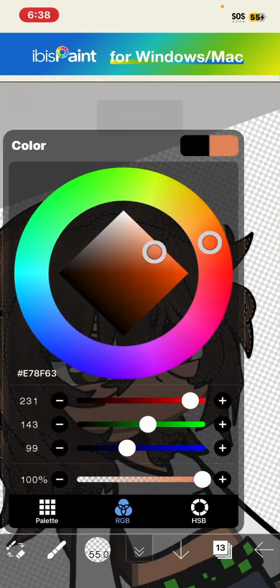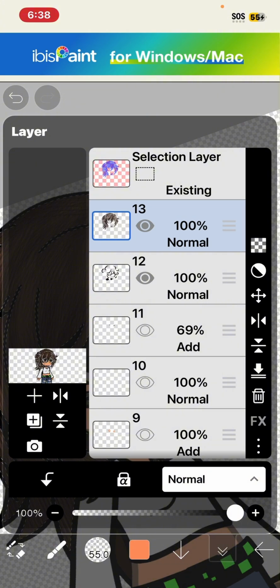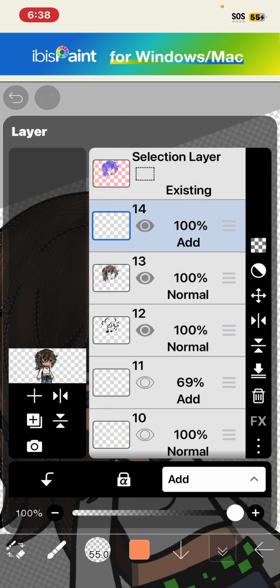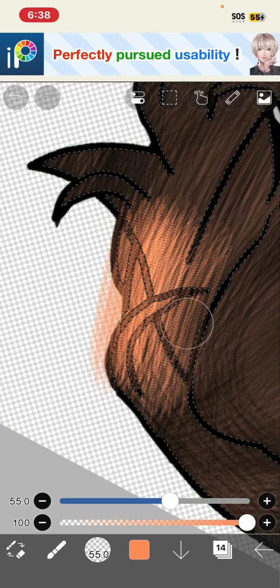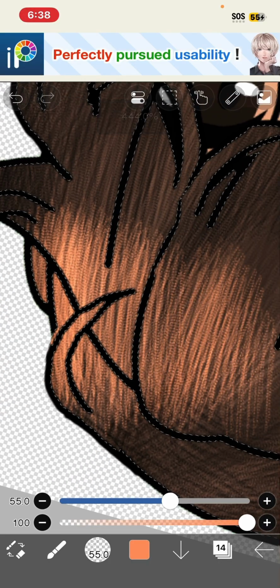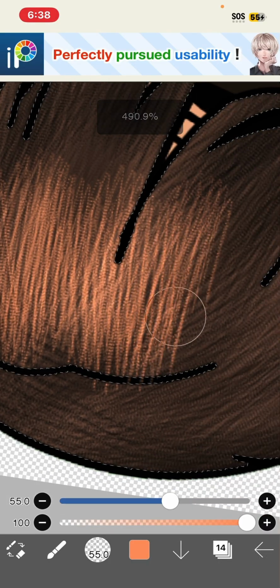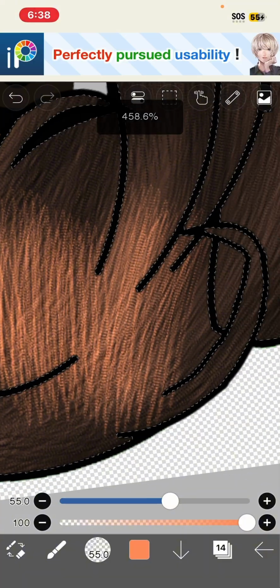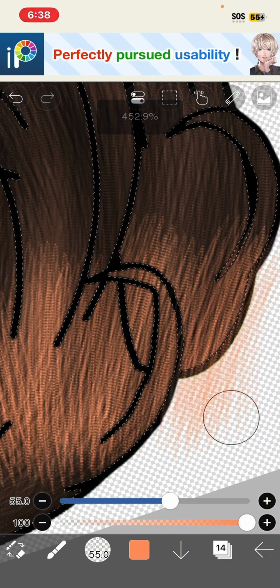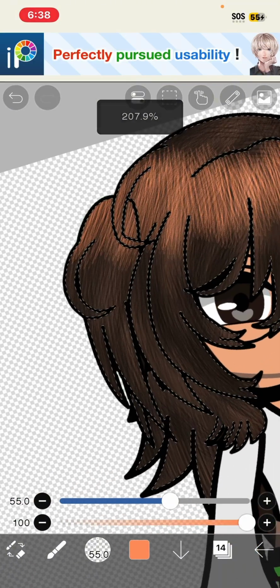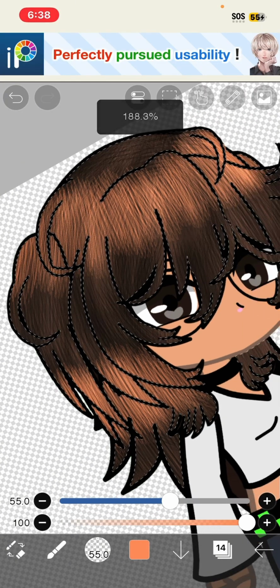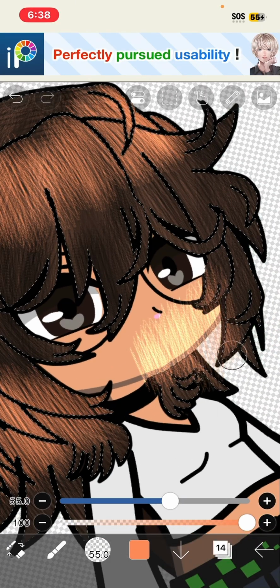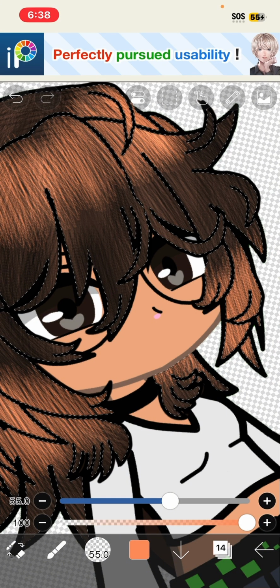Now we're gonna grab a lighter color like we did on the eyes, and we're gonna add another layer. It's gonna be add again, and we're just gonna go over it. We're not gonna do the whole hair. We're just gonna do the top of the hair, the middle of the hair. I do it 2 times because I don't have that long hair. It really depends on the OC, but I do it 2 to 3 times, I'll say. Not 1, not 5 or whatever, just 1 to 3.